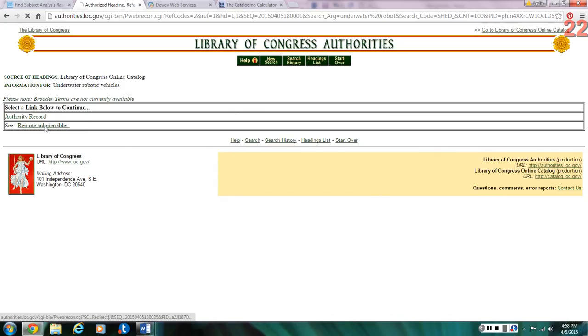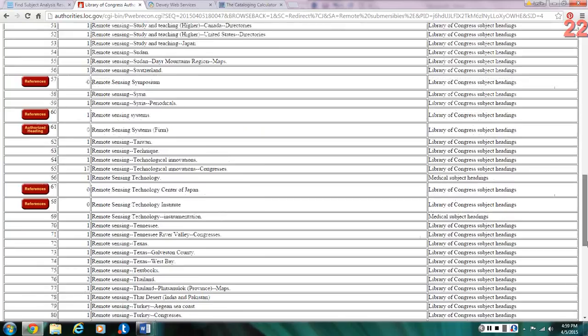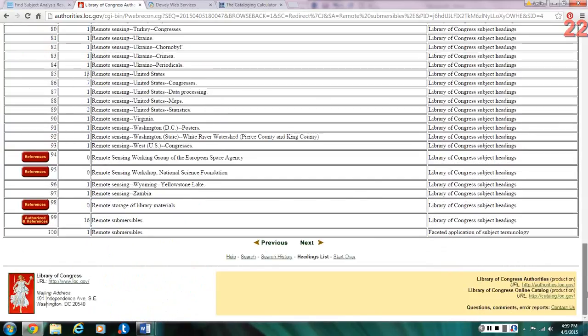So I just need to click on remote submersibles, and that gives me the list of subject headings. And I wonder if I go on the previous page, if it will be a children's remote submersibles. New. So it's not a children's annotated subject heading.